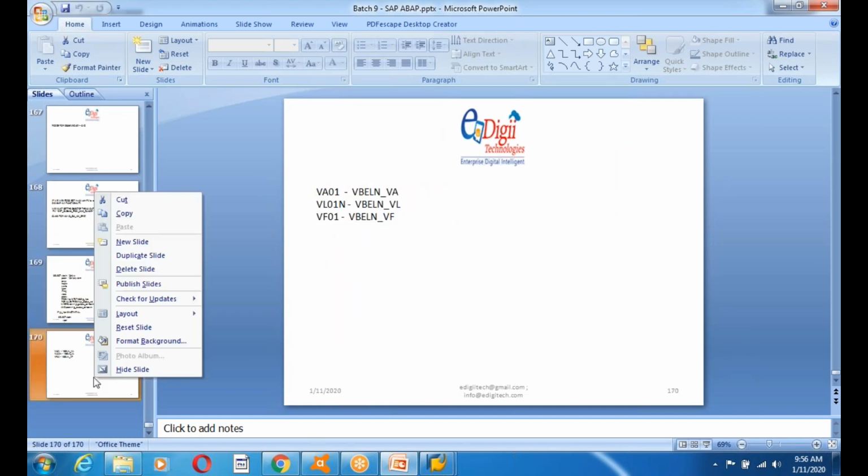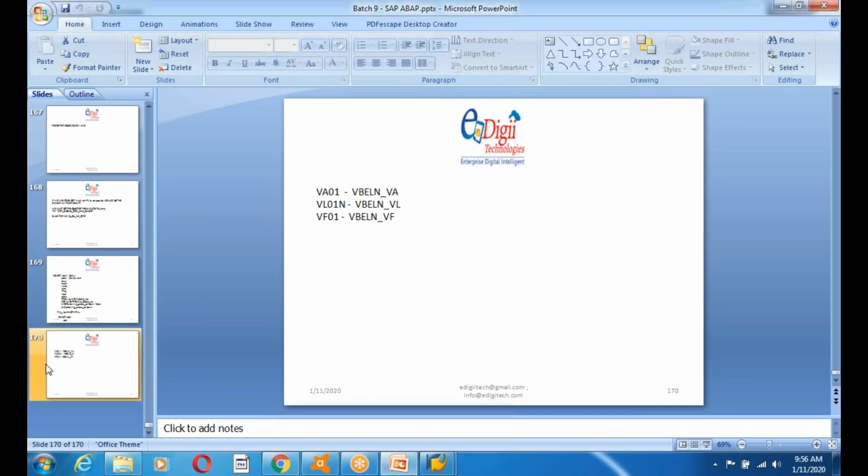So how to design checkboxes in the field catalog? Very good question. You need to create one more field with a checkbox. Okay, I will explain today. Very good question.